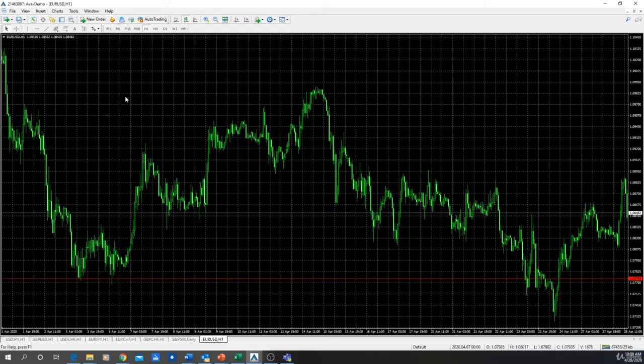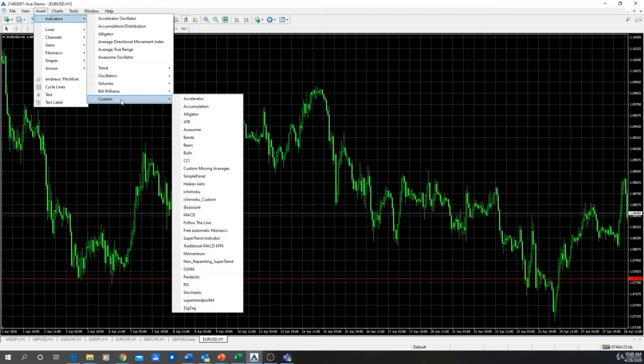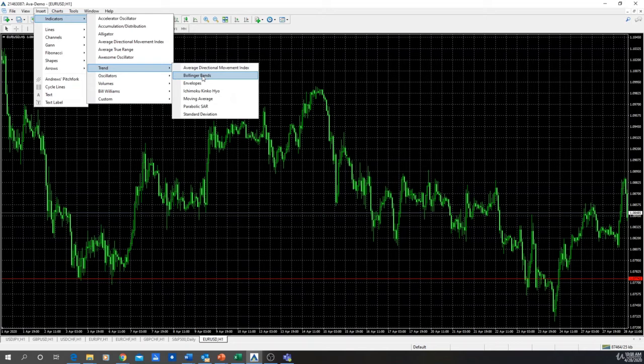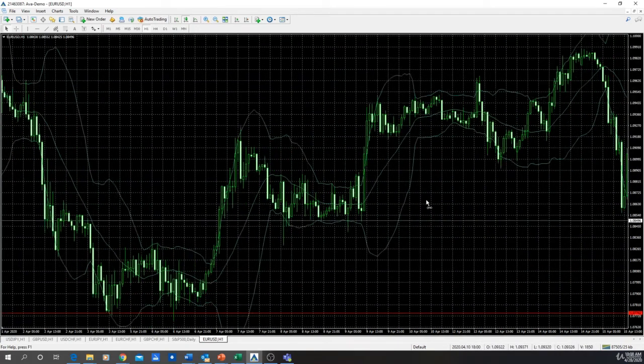The next one will be the Bollinger Bands, and it is a volatility indicator. So let's insert it. Simply go on custom, and you can look for it. If it's not here, it's supposed to be in trend. So it can also be used as a trend indicator, but I personally use it as an indicator of volatility. All right, so the way it works is very simple. It's a moving average, so the line in the middle, as you can see, is simply the line of the moving average.